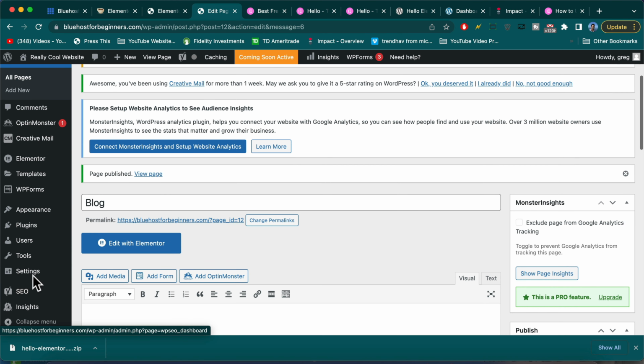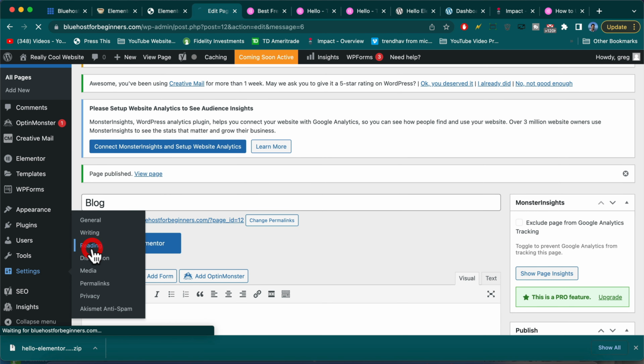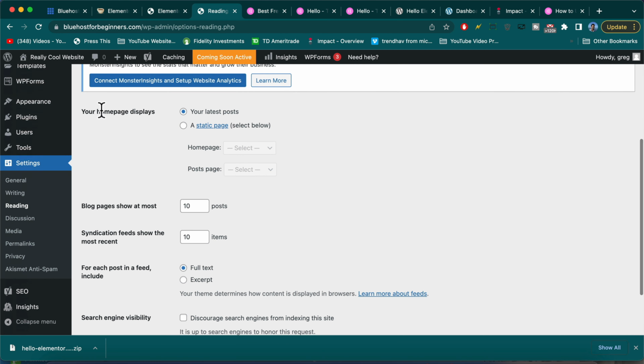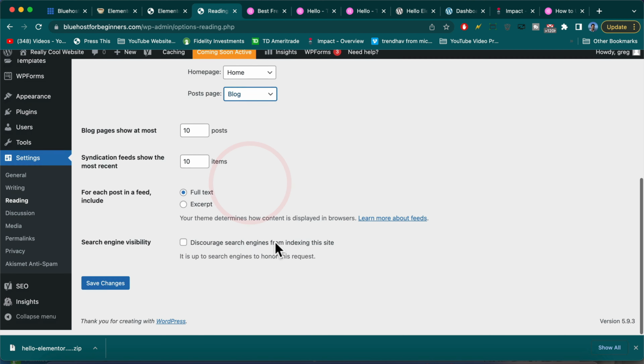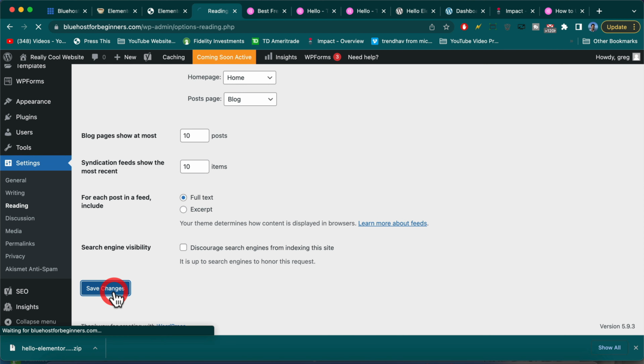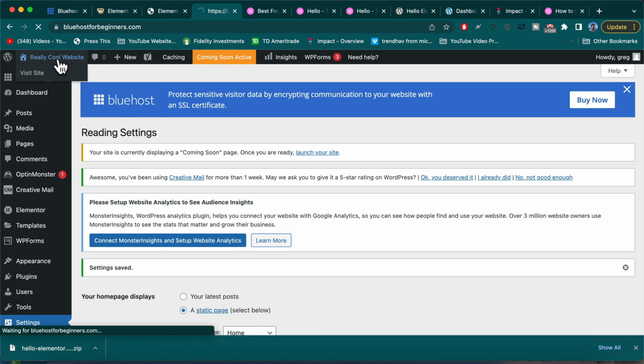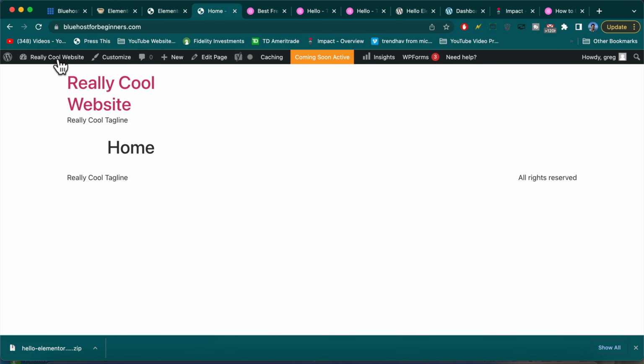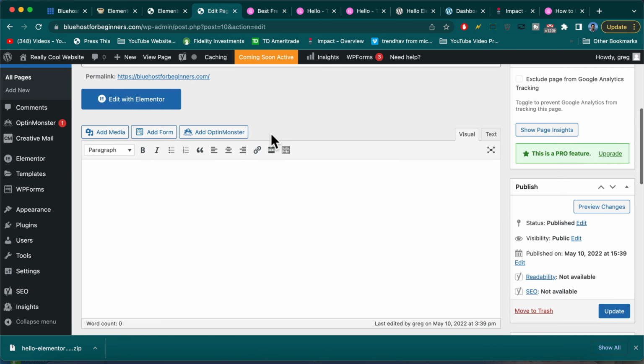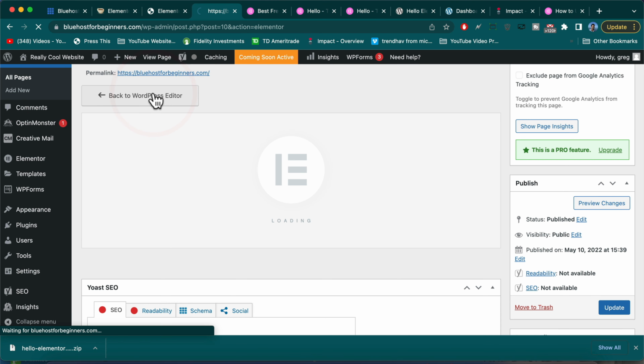Now we're going to go to settings, reading, and where it says your homepage displays, set that to a static page so that your homepage is home and your post page is blog. And that will keep everything organized in WordPress, and save it. Now we can go to our site and it's just the homepage and we can edit it at the top. And of course, we're going to want to edit with Elementor right there.